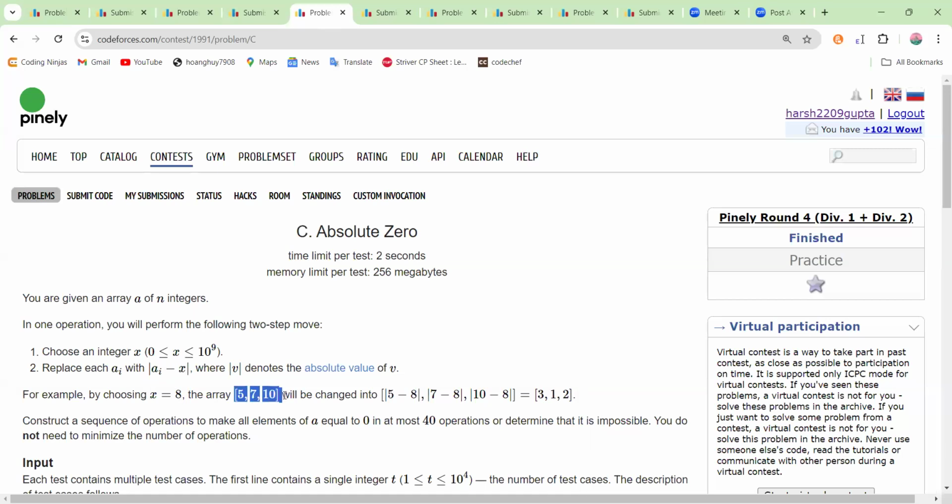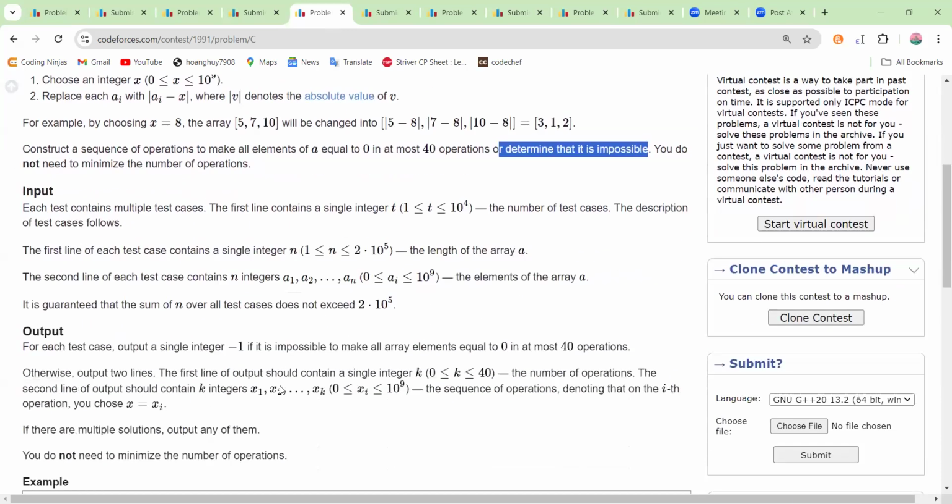So for example, if this is the array and you chose x as 8, the array will be changed to modulo of 5 minus 8, comma, modulo of 7 minus 8, comma, absolute value of 10 minus 8, that will be 3, 1, 2. So you need to construct a sequence of operations to make all elements of A equal to 0 in at most 40 operations, or determine that this is not possible, and you do not need to minimize the number of operations. Okay.